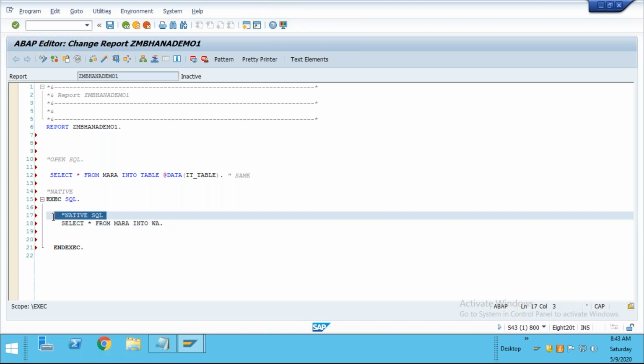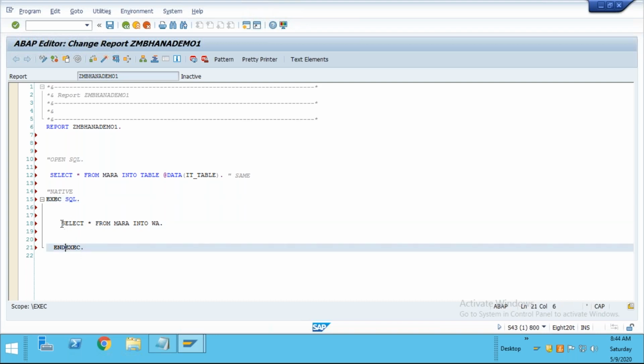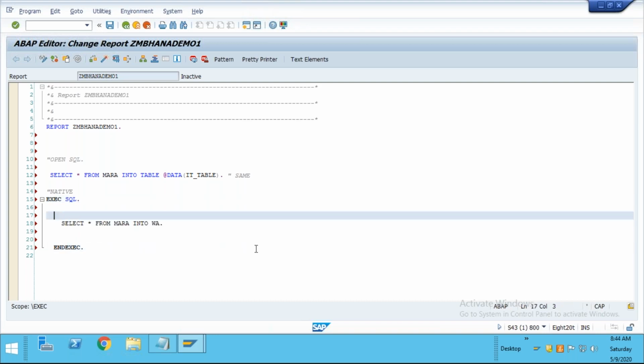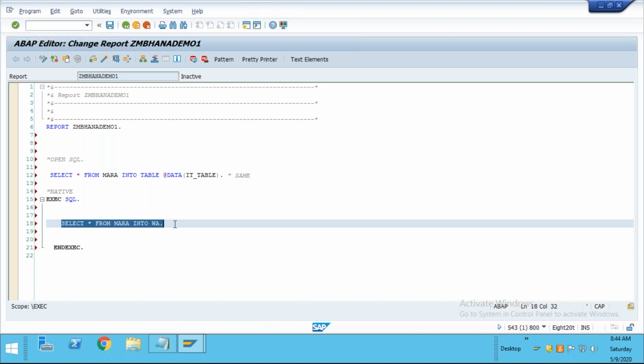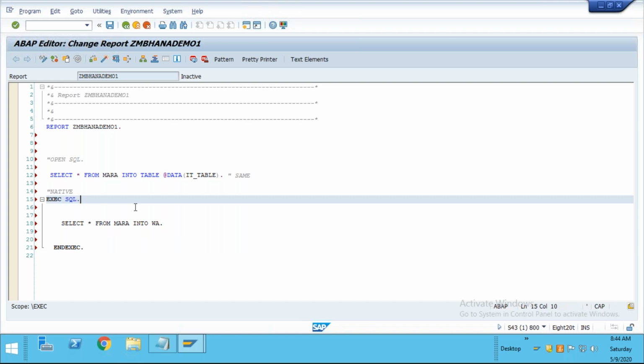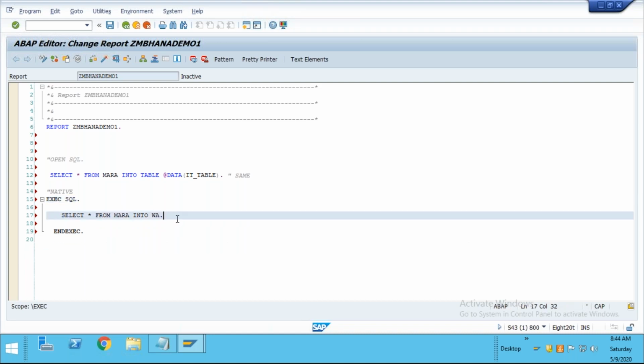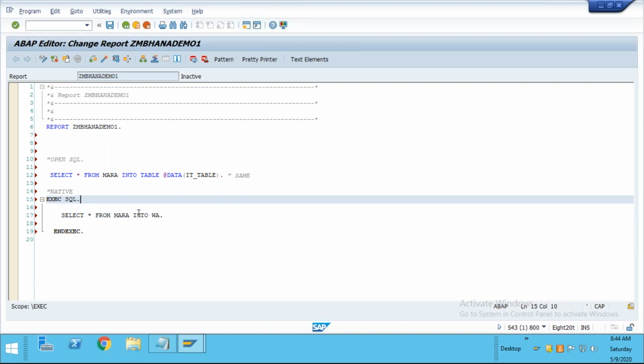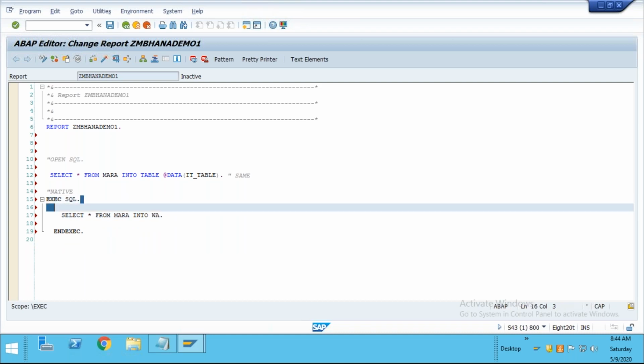Whatever you have written between exec SQL and end exec, this syntax is not going to be checked. So it will give you an SQL exception. There is a CL SQL exception class that it will give you, and if you want, you can catch that exception. Maybe you can write this code under a try and catch block, and that way you can handle it.